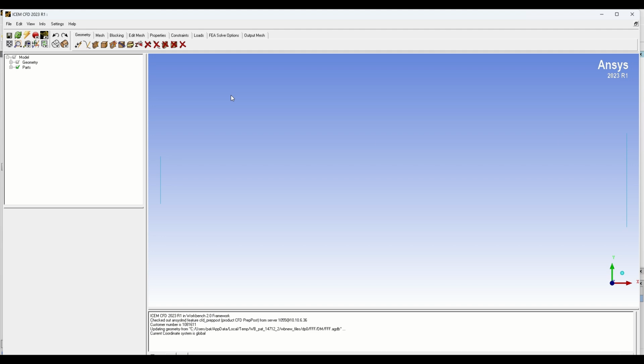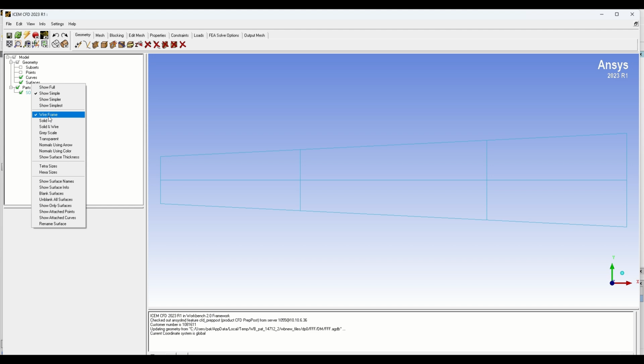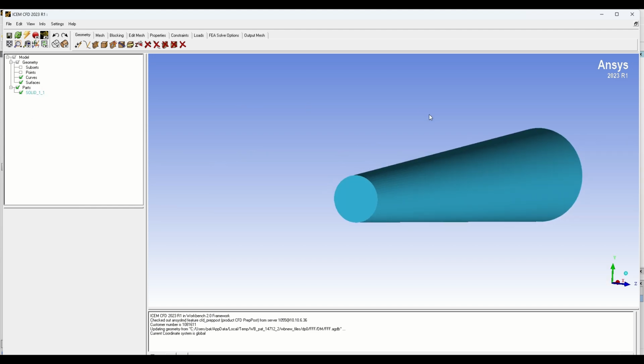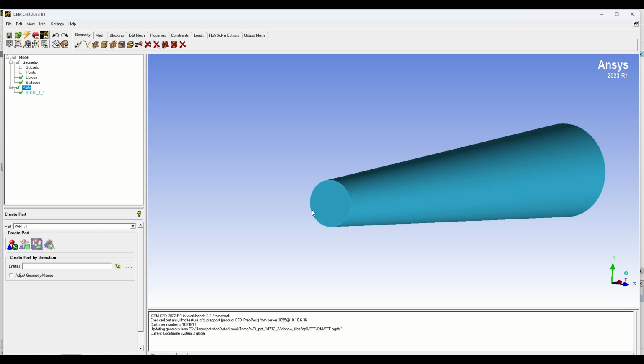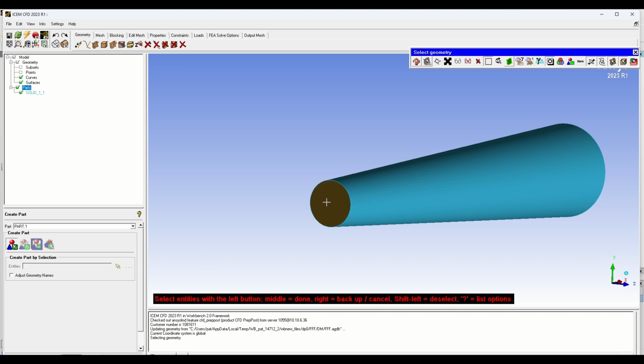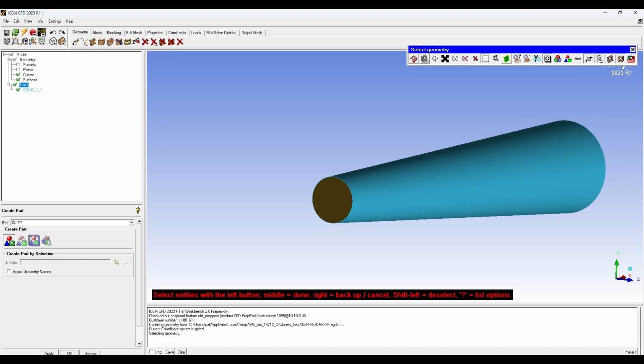So ICM is one of the meshing processes with better accuracy when compared to the other ones. So you can see the surfaces, everything. Once you use solid surface by right clicking, you can see. First you have to create the part. Click on the arrow mark. First, instead of part, you just type inlet and then give the middle button. In the mouse you have to click the middle button. You can see with the middle button, then it will be done.